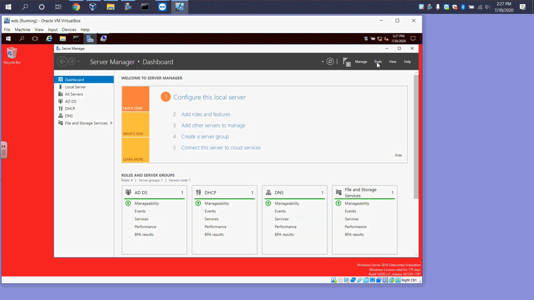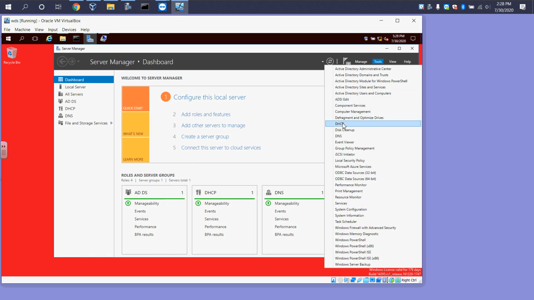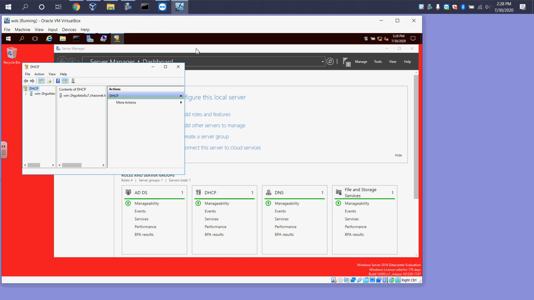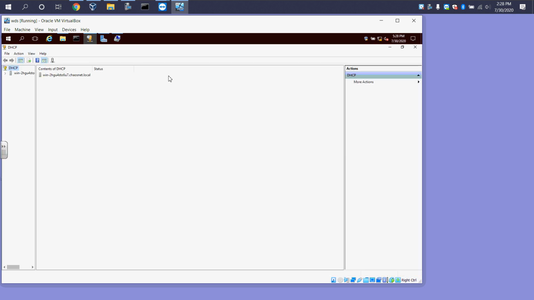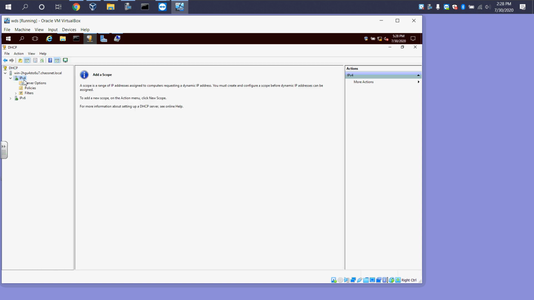So basically what you do, you go Tools, you go DHCP here now on the tools, and you choose the DHCP. If you want that to be persistent, right click and pin to the taskbar. Okay. And then basically you open it on the full screen and navigate here, IP version 4, that's what we will do. And right click and do New Scope.